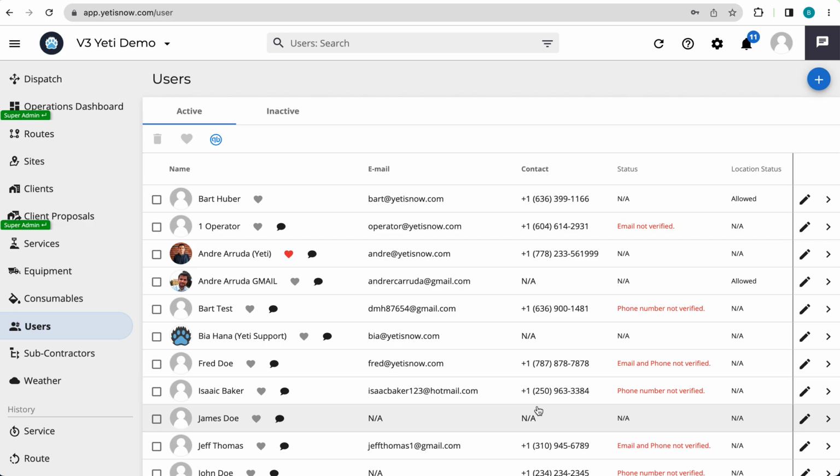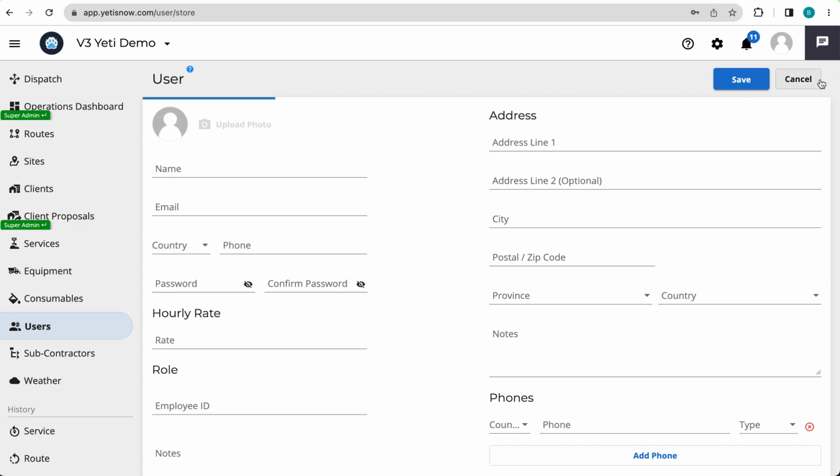Whether you use subcontractors or not, you will for sure need to add in your own users. Users in Yeti, on the left-hand side here, are going to be your own internal employees. So let's quickly go over what we can do to add in an internal employee should we need to do so in the middle of an event or before the season starts.